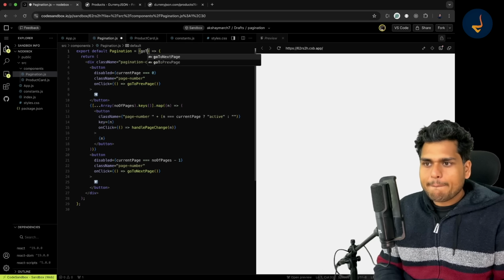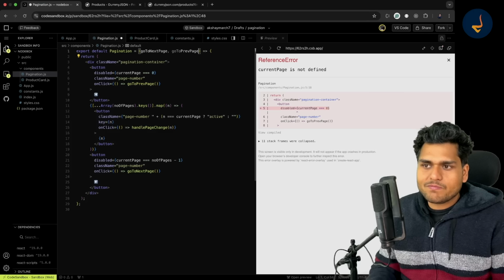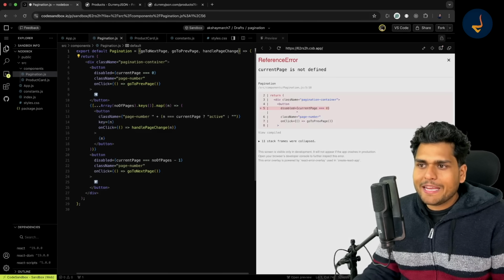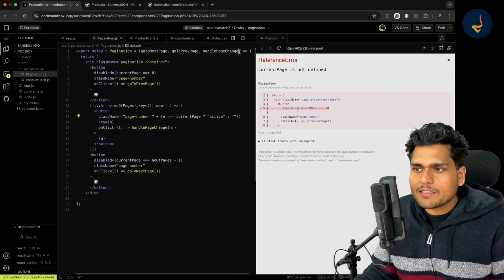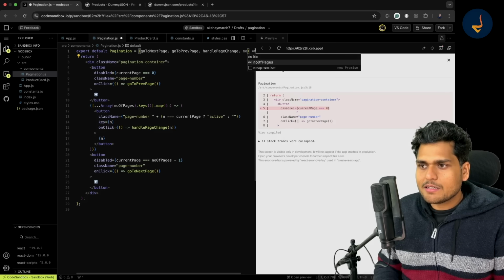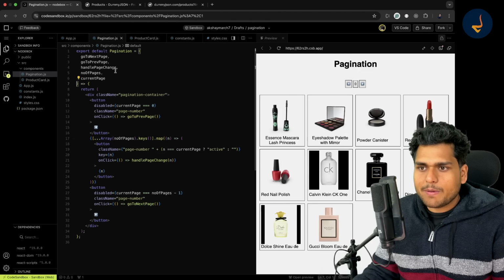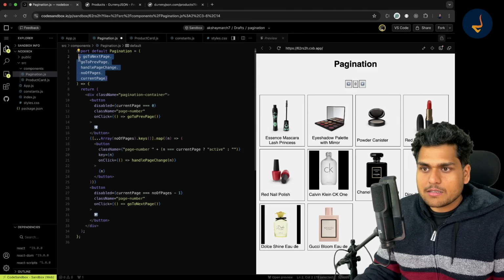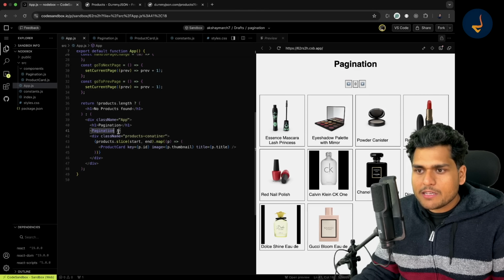So you can say go to next page, go to previous page, right? Or you can just handle page change. You can pass these as props. Number of pages, current page, everything you need to pass as props, right? So let me just pass this as props and let me wrap it inside these brackets. Let me just go over there in my app.js and in my pagination.